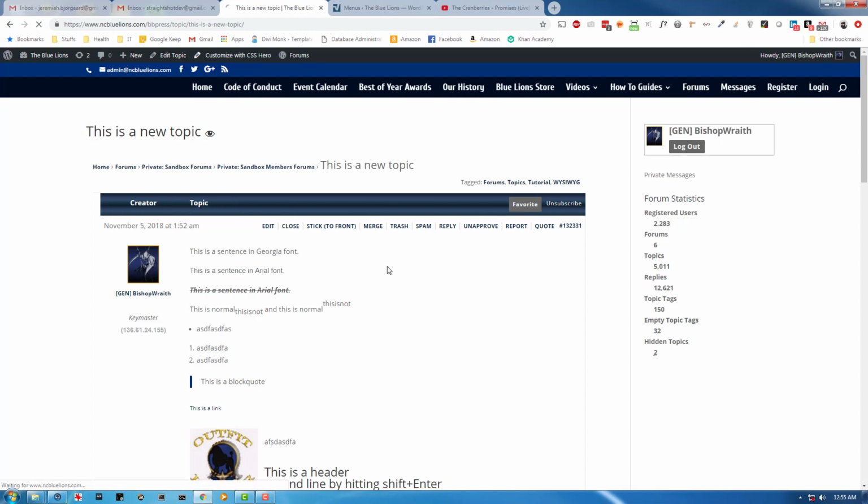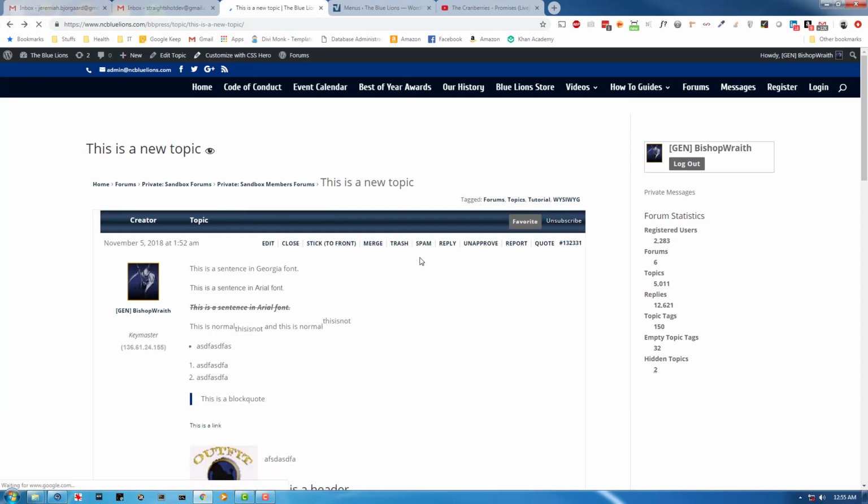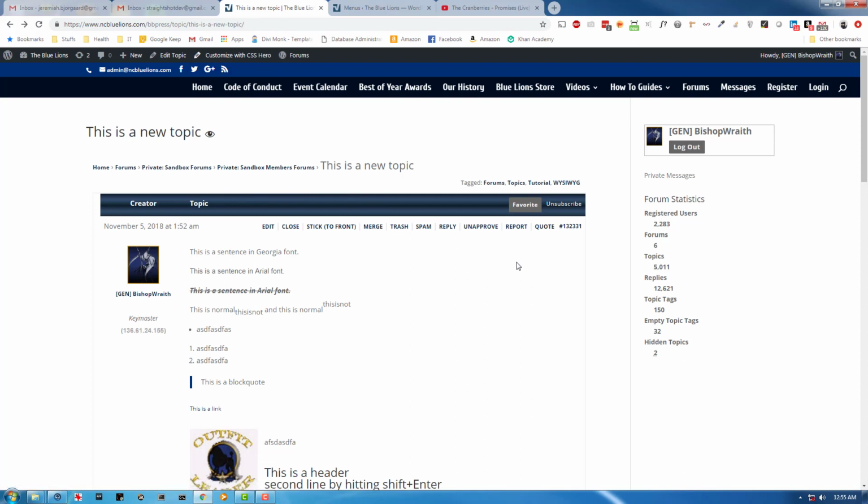Merge is a unique one. It's actually going to let you grab another post within that forum, and it's going to merge them into one post. Be careful with that. And of course, you're only going to be able to do that if you're an admin or a moderator, but there it is.